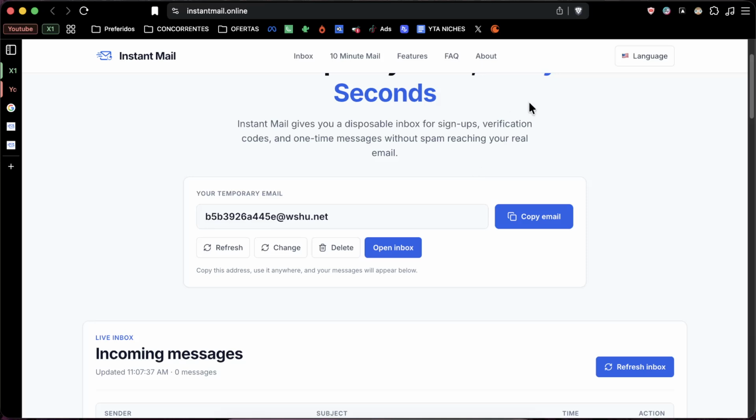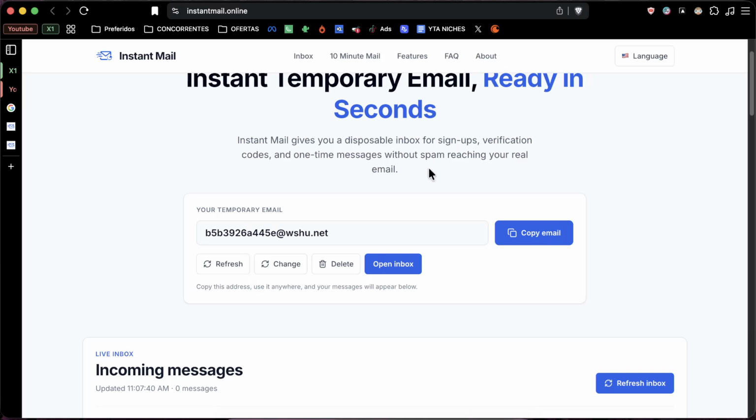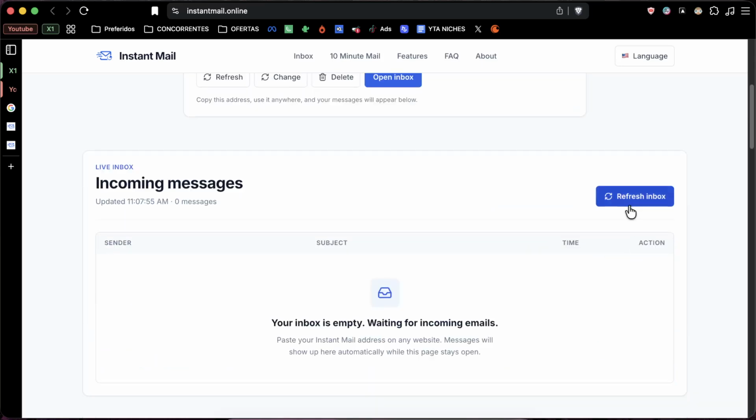After copying the email, go to the website where you want to sign up and paste the temporary email address into the email field. Complete the registration or request the verification code as usual. Next, return to Instant Mail and wait for the email to arrive in the temporary inbox. If the website sends a confirmation code, activation link, or verification message, it should appear directly on the page. Open the message, copy the code, or click the verification link if needed.